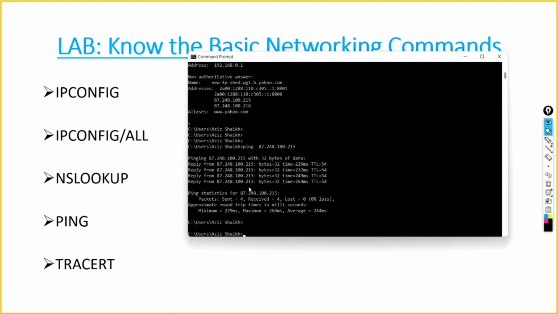The tracert command is used to trace the path. For example, I am sitting over here and trying to reach yahoo.com. What path will it follow? The first will be my PC, and from there, sorry, it won't be the IP address, it will be the next hop, which will be my router. Then from there, we will see the entire path to reach yahoo.com. I'm typing the command tracert 87.248.100.215, which is the IP address of yahoo.com.